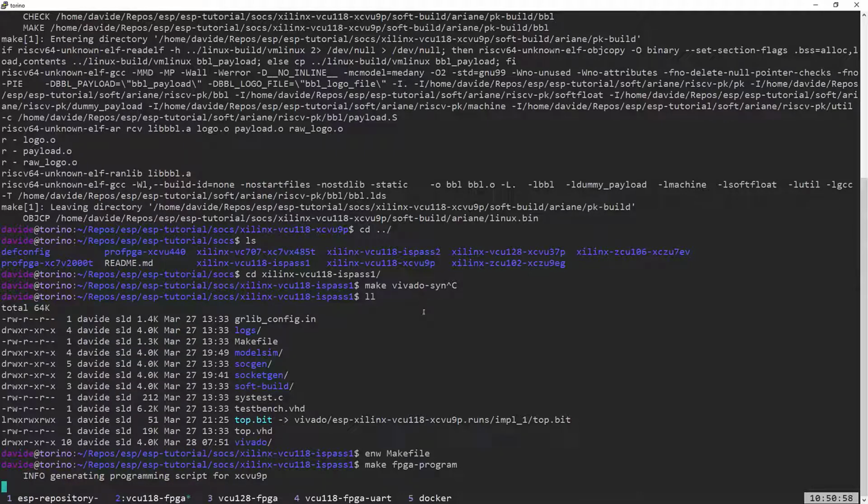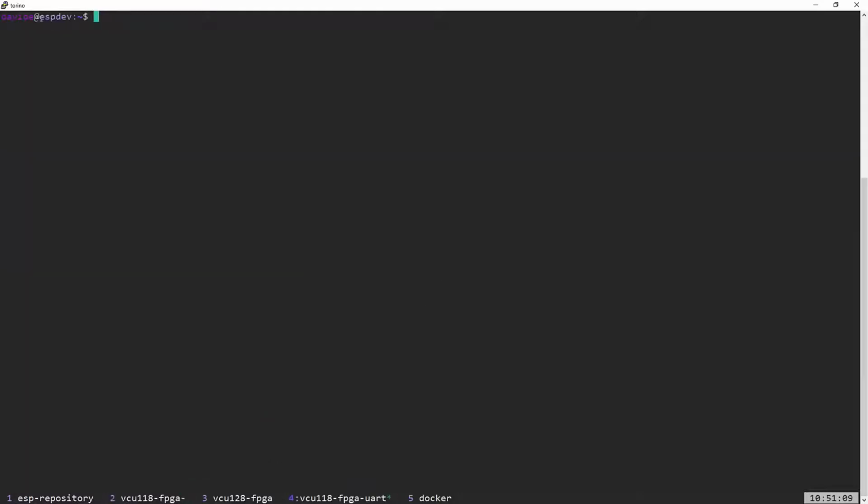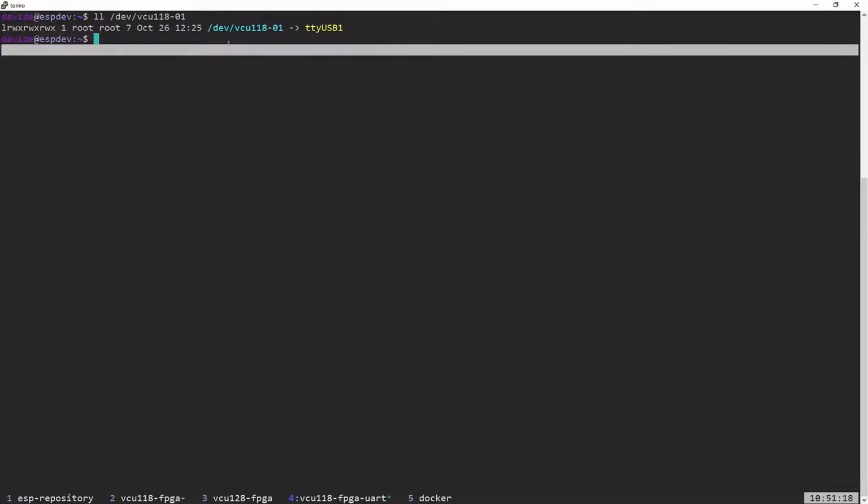And then in the meantime, I will also connect to the FPGA. There are two ways to do it. You can use the make UART command of ESP, but in this case, I actually log in into the machine connected to the FPGA. You can see the FPGA is connected. We have this link connected to this USB.